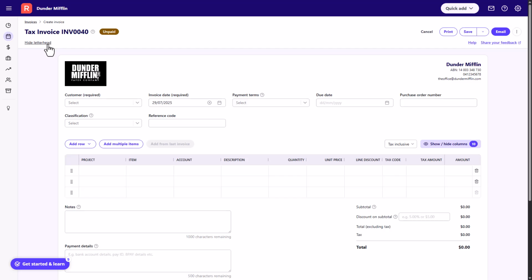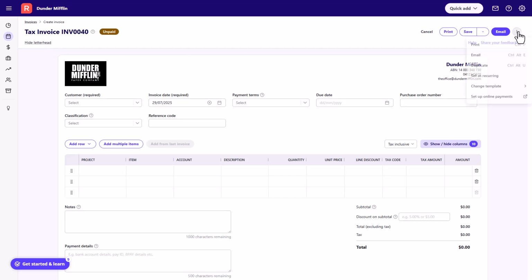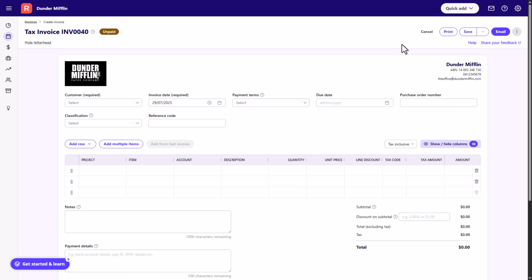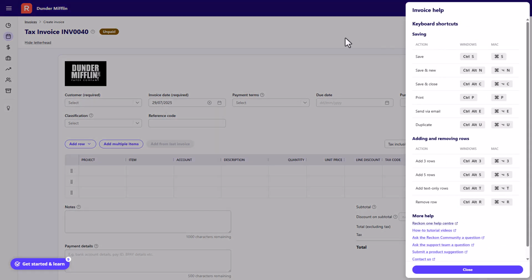By default, your invoice will be created using the template that is selected as your default template in your book settings. If you'd like to change the invoice template used, click the Options button on the right, then select your desired template. A really cool feature when creating invoices is the ability to use keyboard shortcuts, which allows you to further streamline your data entry. Click the Help option in the top right corner when creating an invoice to see a full list of shortcuts available.